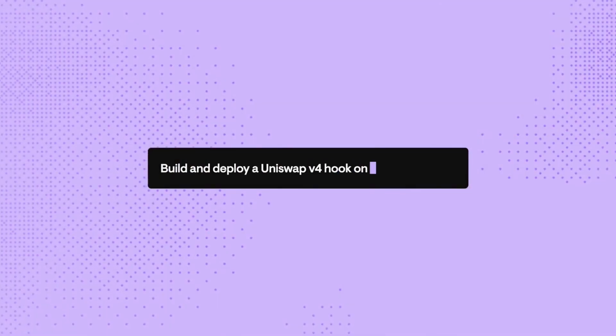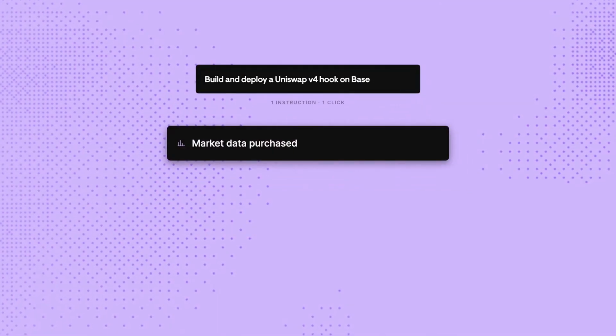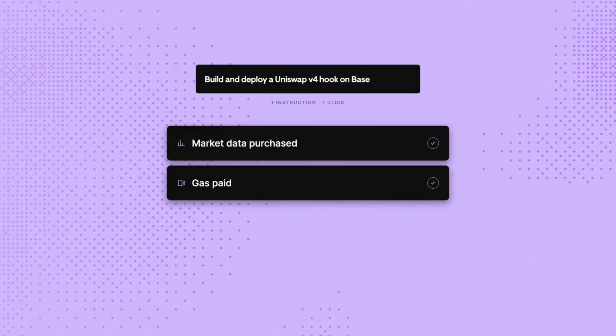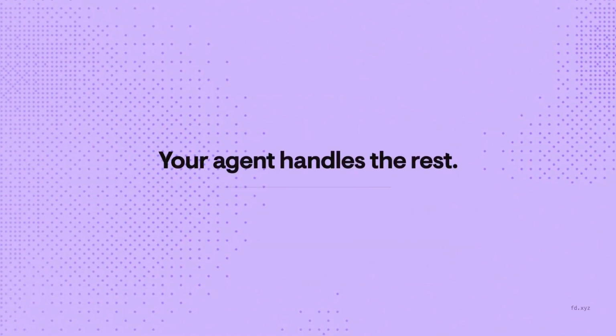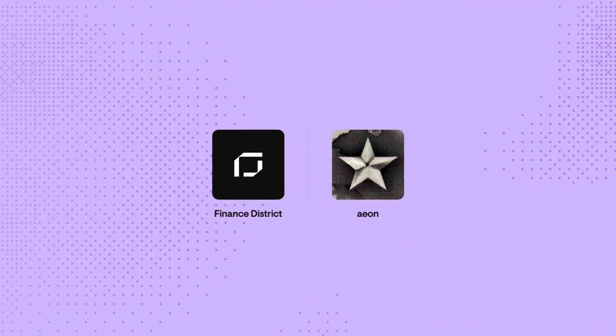My agent bought its own market data, paid its own gas, and shipped a working Uniswap v4 hook to Base. One instruction from me, one click, and it did the rest. I used Agent Wallet and Aeon.